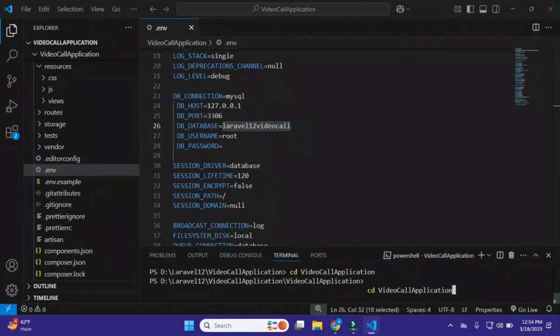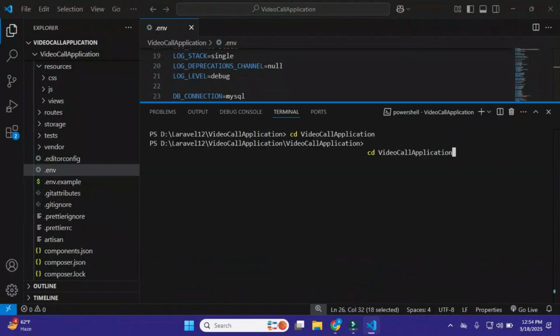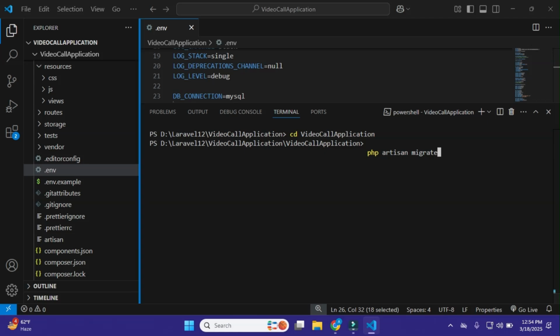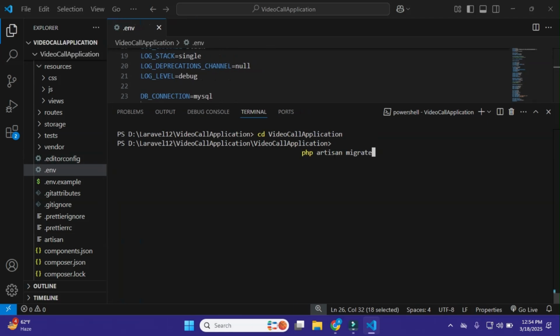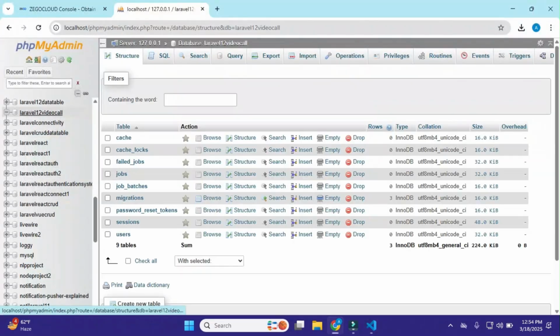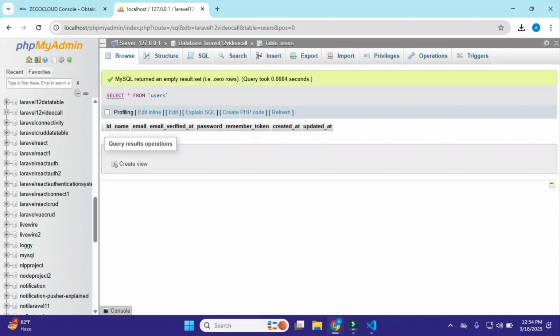Now after it, I'll run the migration to create all the tables. So I'll use this command, php artisan migrate, and press enter. Okay, it ran all my migrations without any error, and when I click on it, I have all the tables. So that's great, amazing.